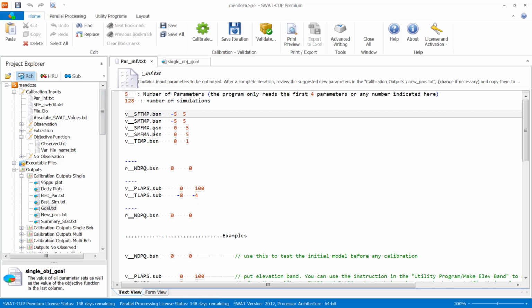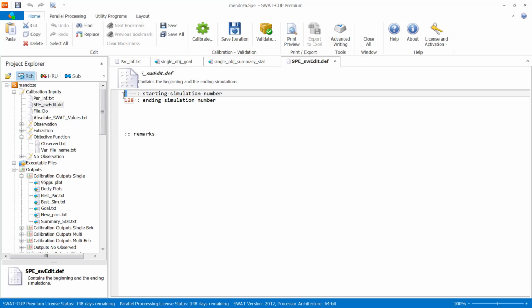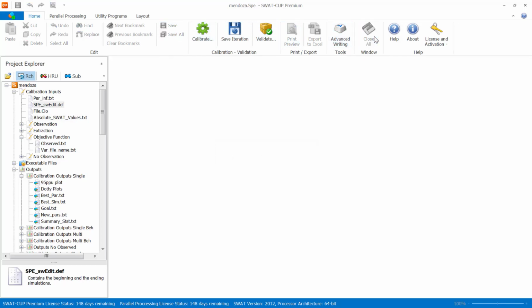Now, let me go back here. At this point, I don't want to do any more iterations of the snow parameters. I just want to fix their values. So again, I go to my summary stat and I see that simulation number 90 gave me the best result. So I'm going to go back here as you saw before, and I put this to 90 and also the ending simulation to 90. I save this, or save all and close all.